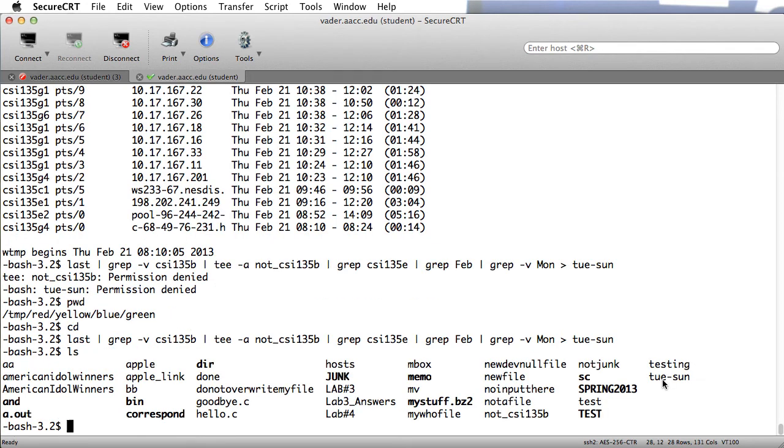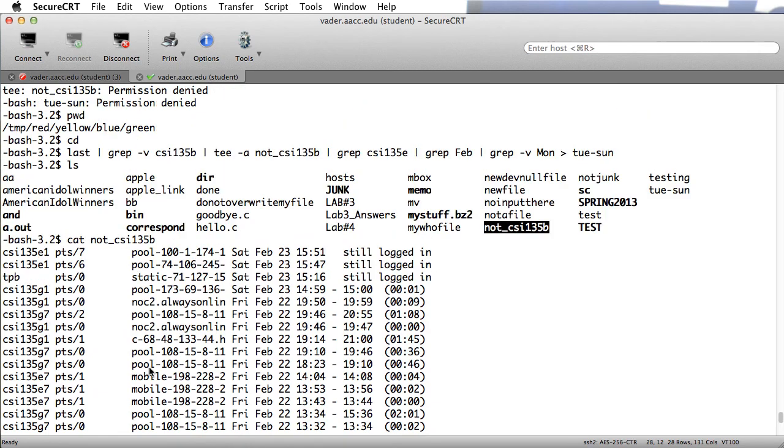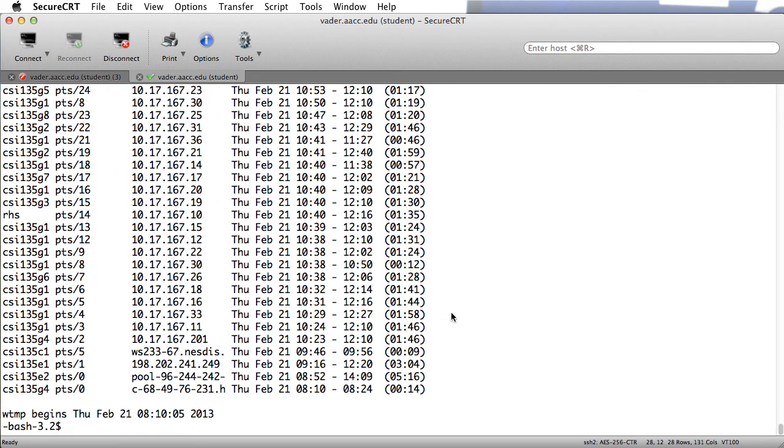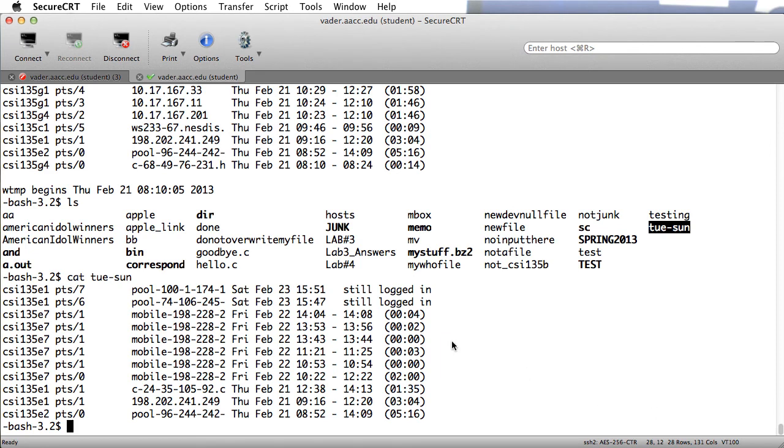So if I type ls, do we have not_CSI135B? We do. So let's cat that. Oops, not_CSI135B. And sure enough, that file was created at that time, right? And then let's do an ls again. And now let's cat out, pull the command back up here. Tuesday-Sunday, and it certainly created it. There it is, Tuesday-Sunday, right? So Control U erases the whole command line because I don't want to do backspace. And I'll cat Tuesday-Sunday, and there you go.